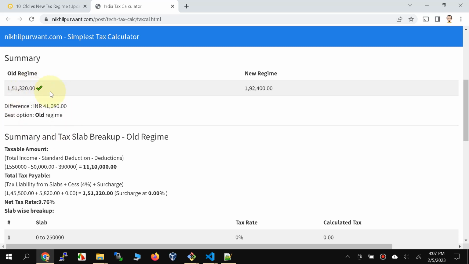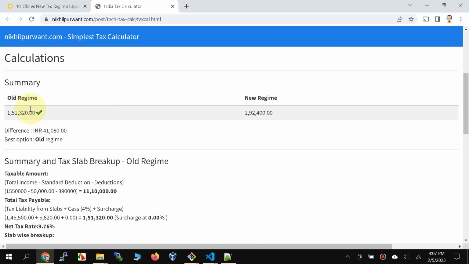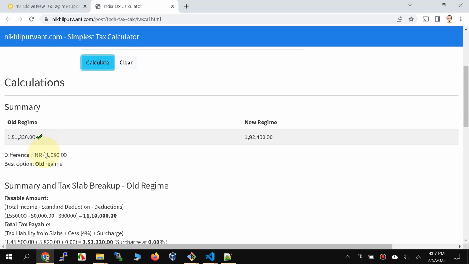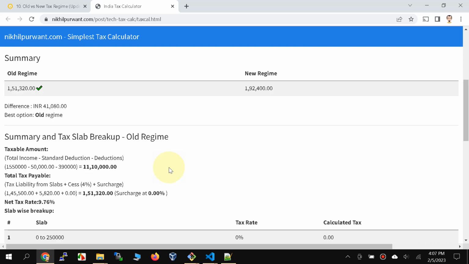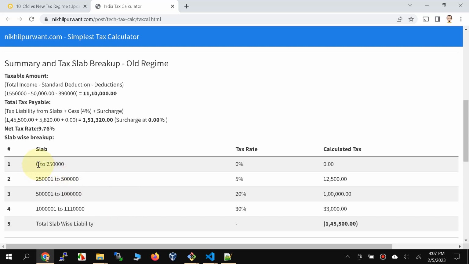So notice that it gives the summary of tax calculations. So here the old regime is better. You are actually for this particular configuration going to save more than 41,000 rupees in the way of taxes. Here it shows you what is the taxable amount for the old regime, what is the total tax payable and what is the net tax rate, and then it shows you the tax slabs, and then notice this amount is actually what is considered here, tax liability from slabs, and then in addition to that cess and surcharge, which is 0 in this case, and then that's that, right?